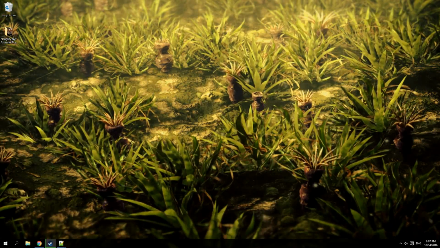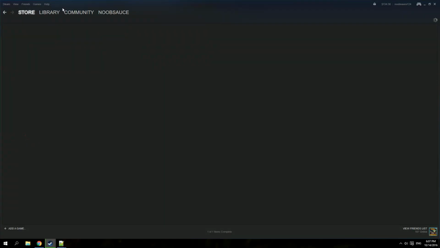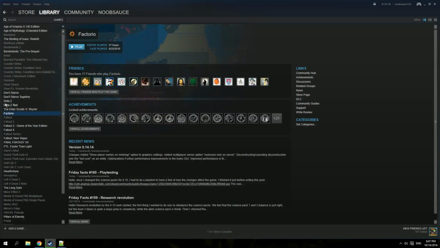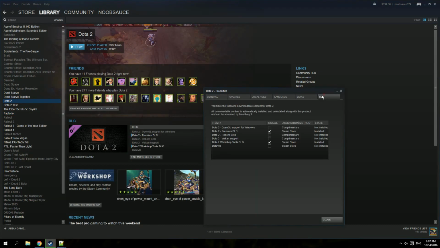The second step is to download the Dota 2 workshop tools, which, just to show you quickly how that's done, you would go to your Steam library, right click on Dota 2, Properties, DLC, and then you'd find right here in the window Dota 2 Workshop Tools DLC. It should be unchecked for you. If you don't have it, you check it here, and either it will prompt you to install it, or you'll click install or something.